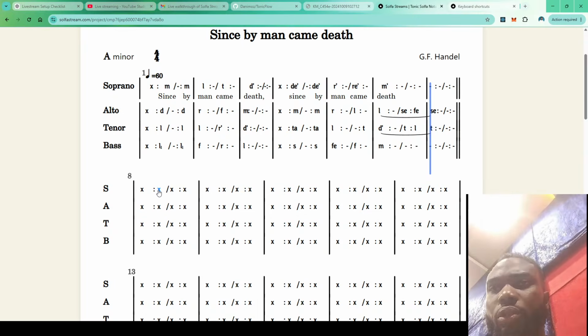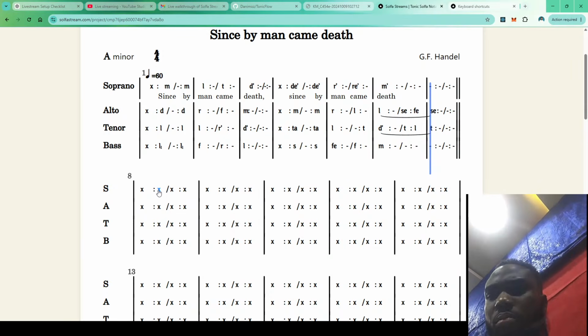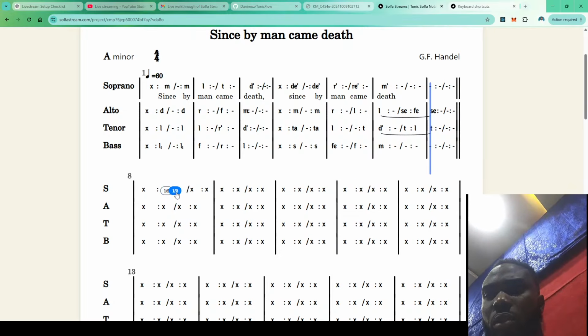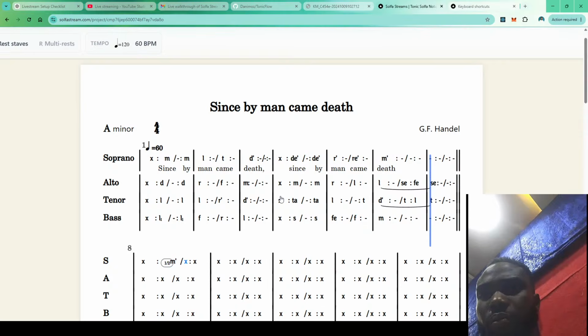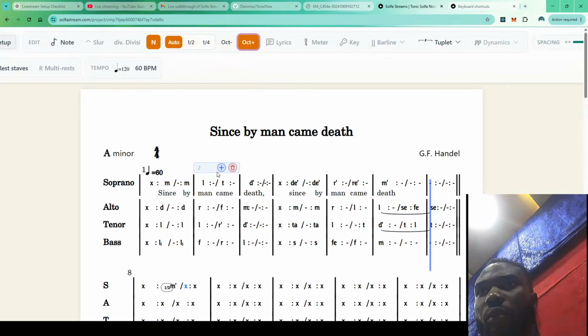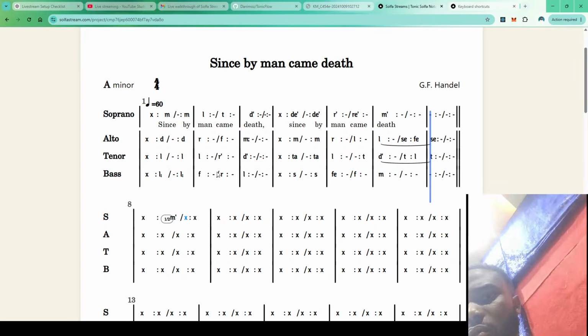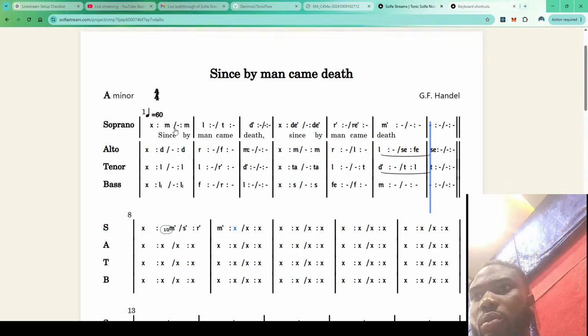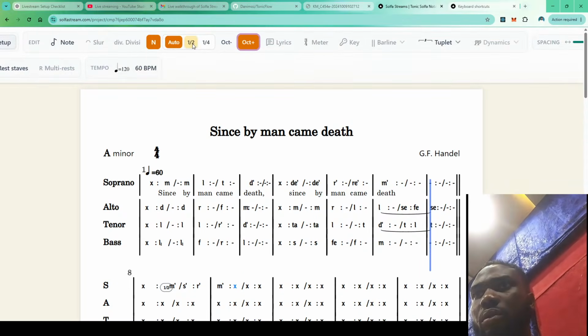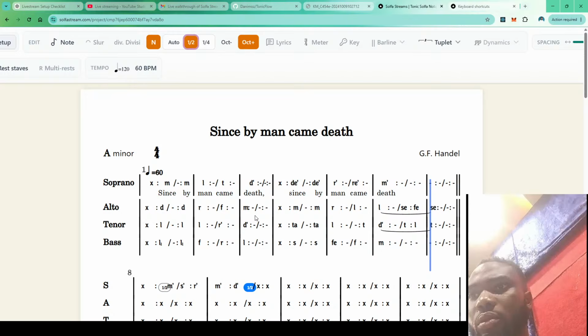So continue to this part. And here, if I select this into half, it gives me half note. I take it back to auto because I want full notes.